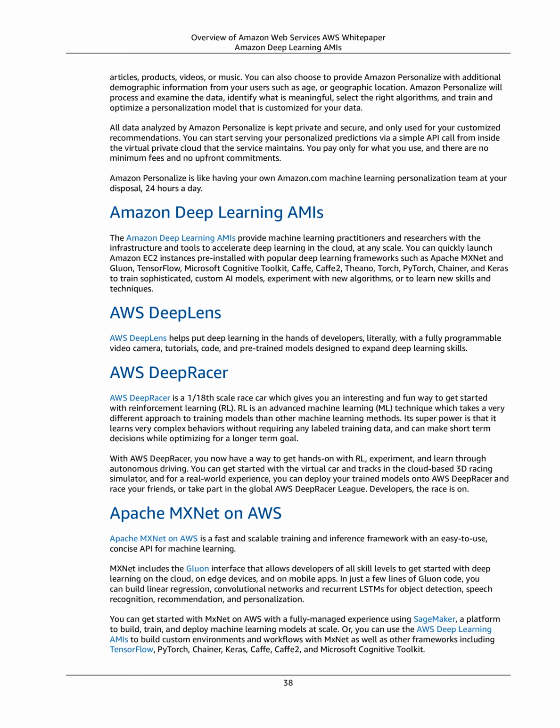All data analyzed by Amazon Personalize is kept private and secure, and only used for your customized recommendations. You can start serving your personalized predictions via a simple API call from inside a Virtual Private Cloud that the service maintains. You pay only for what you use, and there are no minimum fees and no upfront commitments. Amazon Personalize is like having your own Amazon.com machine learning personalization team at your disposal, 24 hours a day.